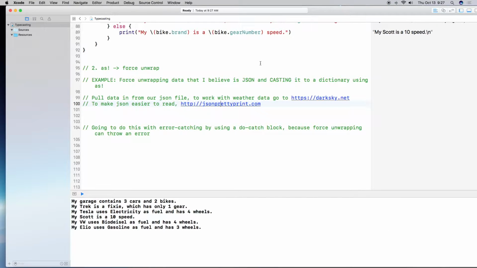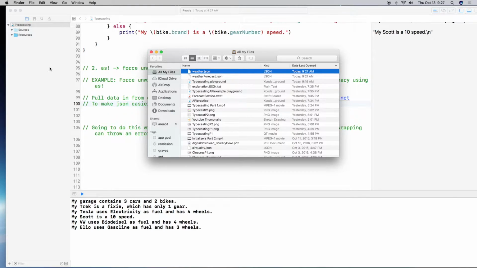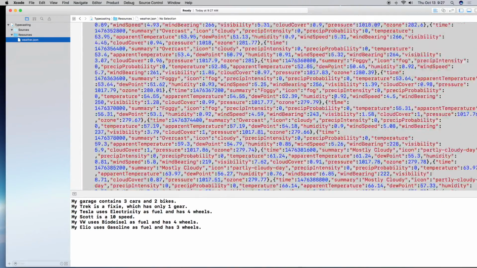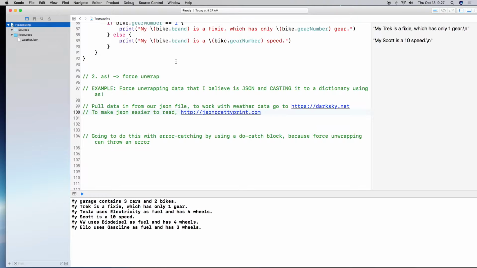Alright, so what I'm going to do is pop this into my playground. So just drop it under resources, and we should see our JSON right here. So there we go. There's our JSON. And again, it's not pretty, but when we work with it, we don't need to see how pretty it is or not. But if you do want to see how it's broken out, go to jsonprettyprint.com. Alright, so let's play with as!, which again force unwraps.